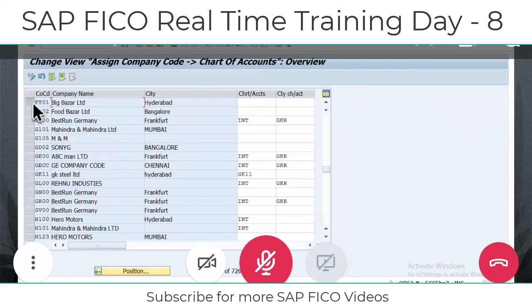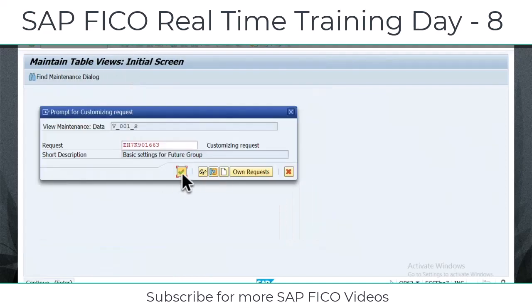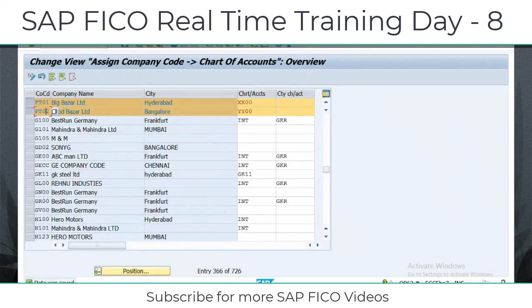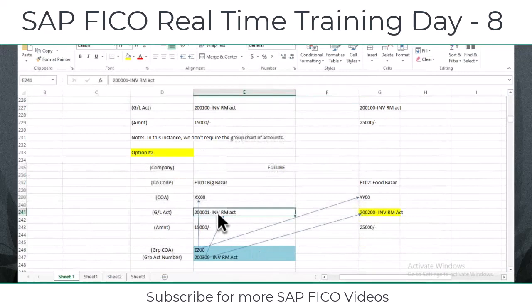What is your company code? FT01. When I created a separate chart of accounts, right? Here assign XX00 and here YY00. Whatever codes you created respectively, go and assign them to the respective company codes and save it. Save in your transport request.